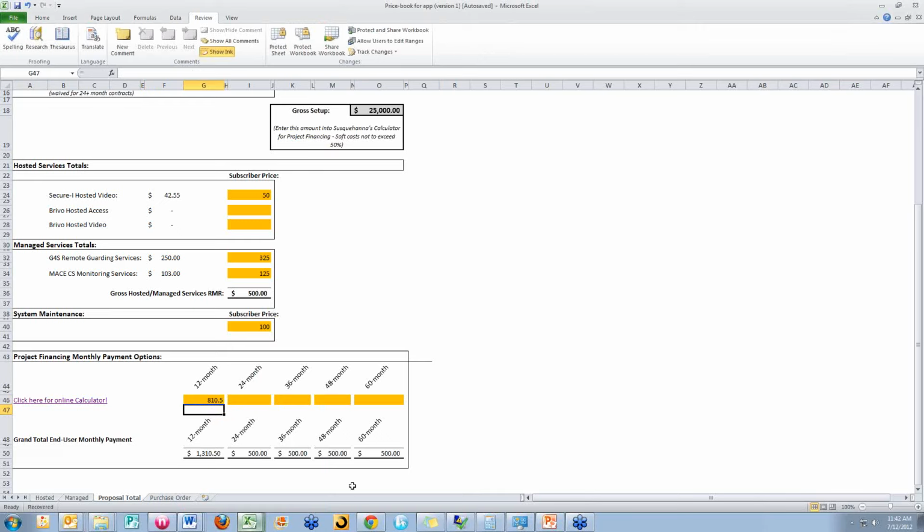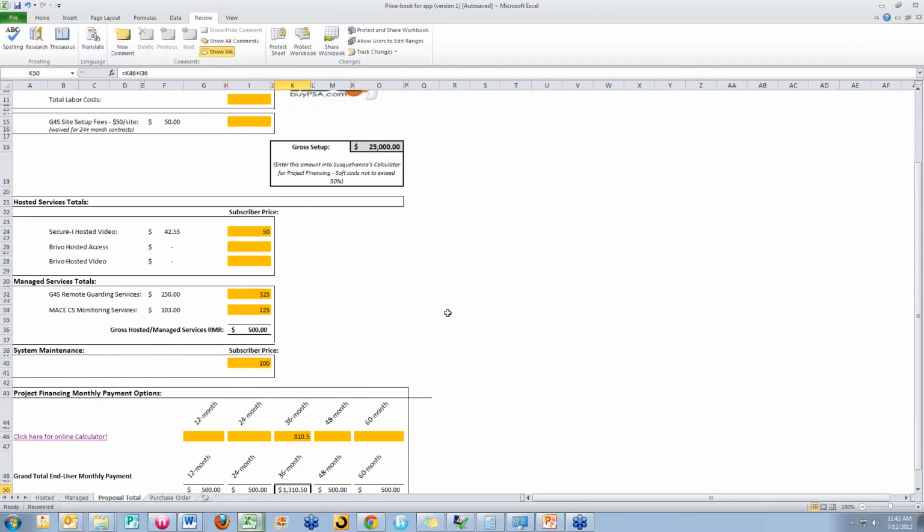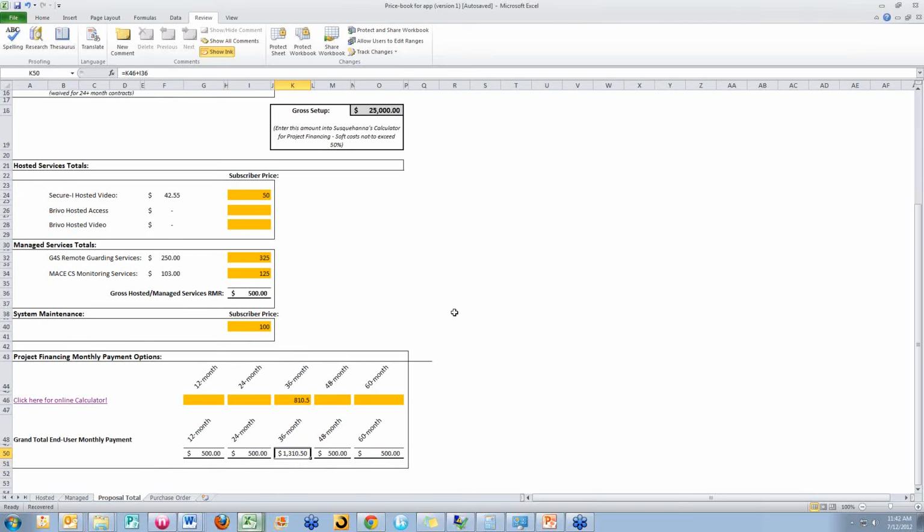You can give them all these options, but we recommend just go with one. And that was actually 36 months. Just go with one and make it simple. So now you can go back to your customer and you can say, I am going to add 6 video IQ cameras. I am going to monitor your system, anticipating 100 events. And I am going to maintain your system. And it's going to cost you $1,300 per month for the next 3 years.